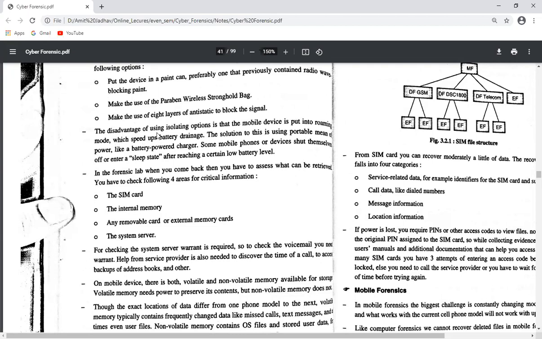The disadvantage of using isolating options is that the mobile device is put into roaming mode, which speeds up the battery drainage. The solution to this is to use a portable means of power, like a battery power charger. Some mobile phones or devices shut themselves off or enter a sleep state after reaching a certain low battery level. So the precaution we have to take at the time of investigation is that our cell phone will not power off. For that we can use an extra battery backup or a battery powered charger.